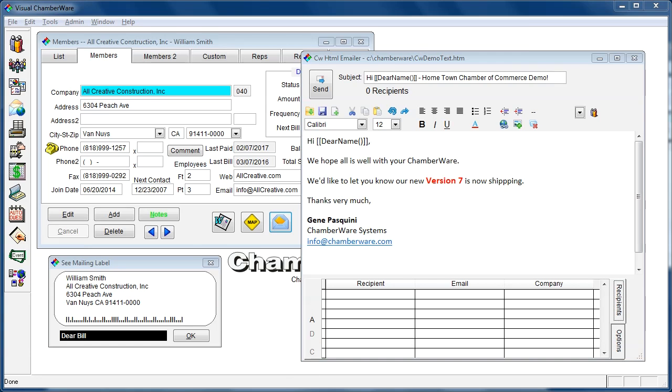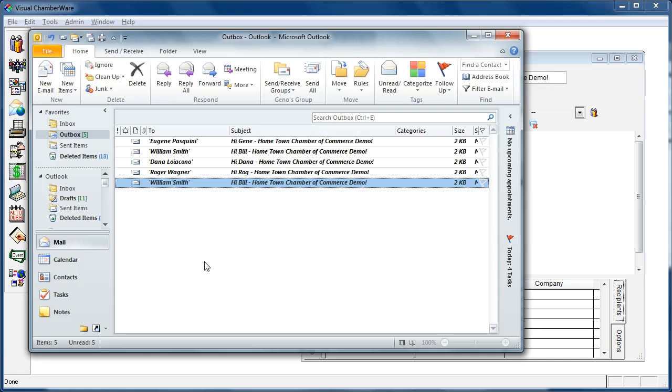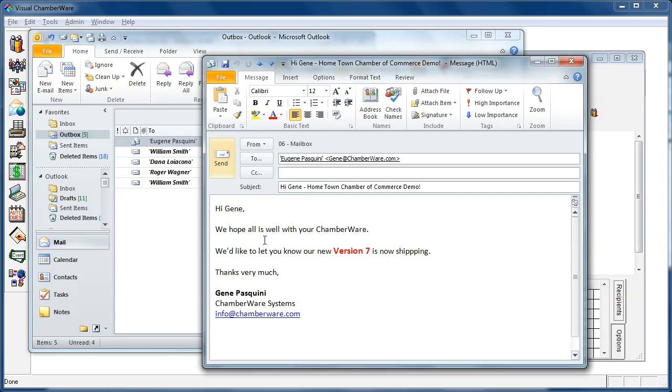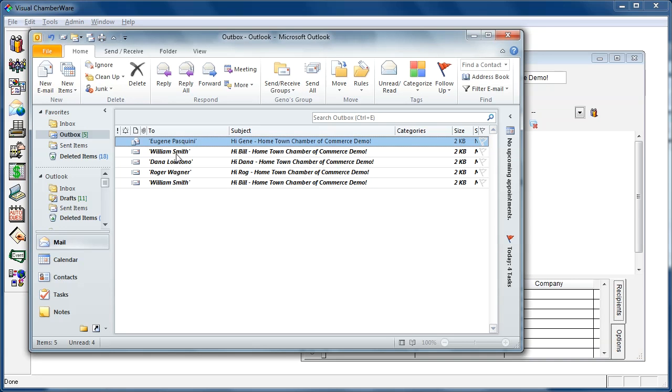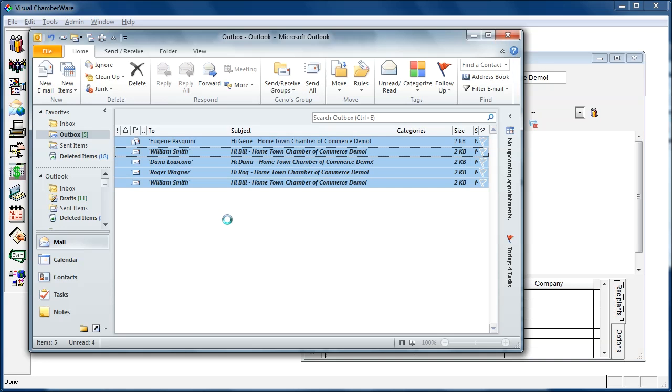So let's go over the Outlook and take a look. And here's our emails that we sent out. And here's one to that other rep that we added by the drag and drop. And then we see these here. This one's addressed to William, and this shows hi Bill because he has a dear name, a familiar name. Same with Gene here, Gene and Eugene. So it works like that. Well, let's go ahead and close those now.